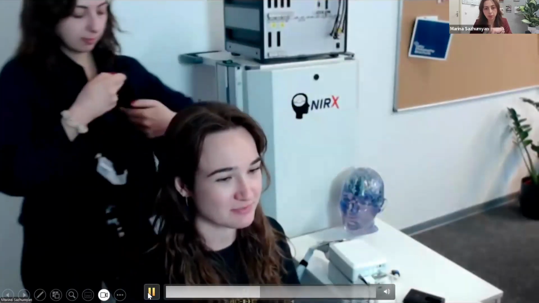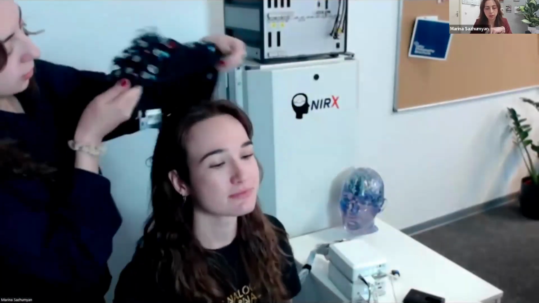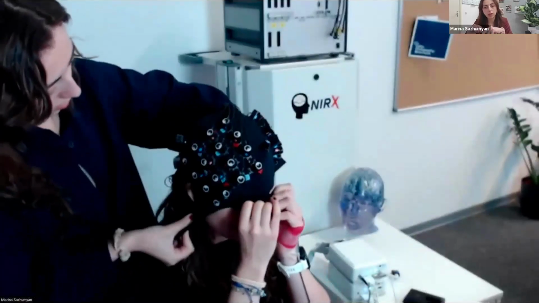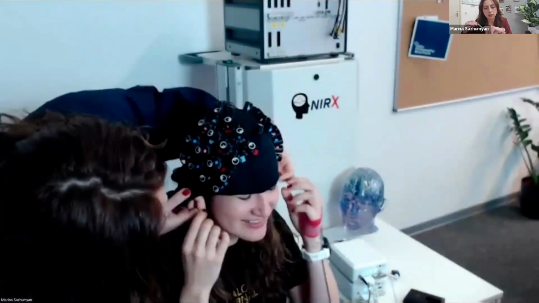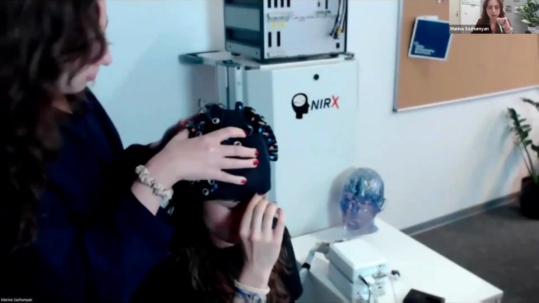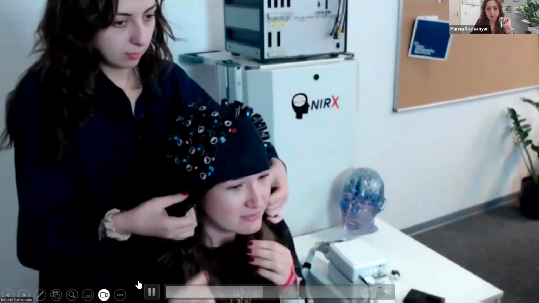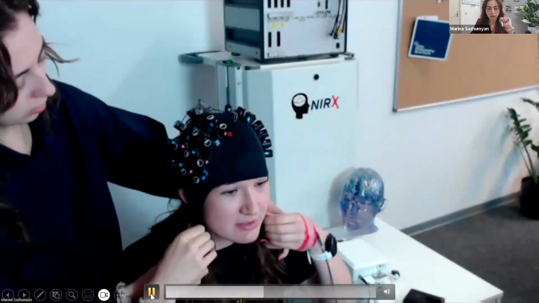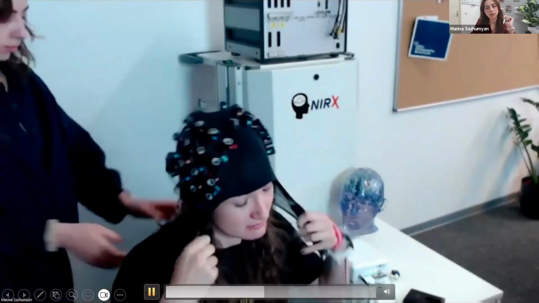Again, we asked our participant to wear the now high density, what we call the hybrid cap. On one side, we have a high density montage where you have sources and detectors at very close distances. And on the other side, the side that we're facing right now, is our standard motor montage, covering the primary motor cortex area.